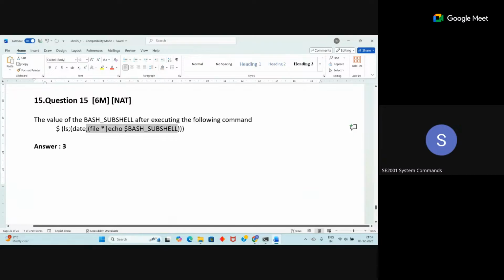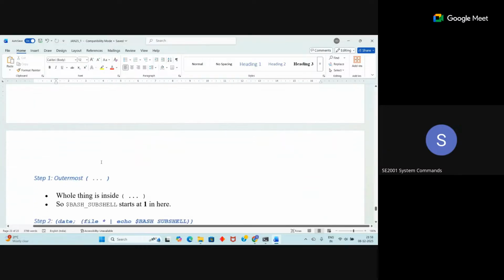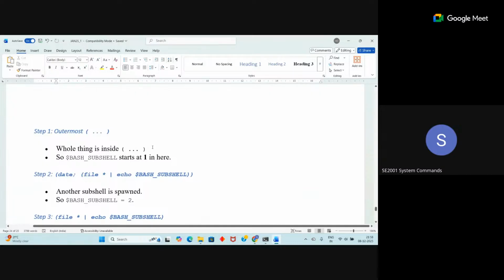You know that. Okay. So here how many parentheses? The outer one is one subshell. The inner one is the second subshell, and this inner one is another subshell. So total how many subshells are created? 3. Whenever you use parenthesis, it will create a subshell.